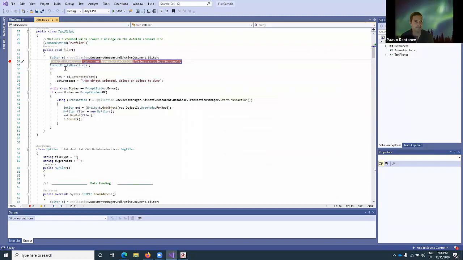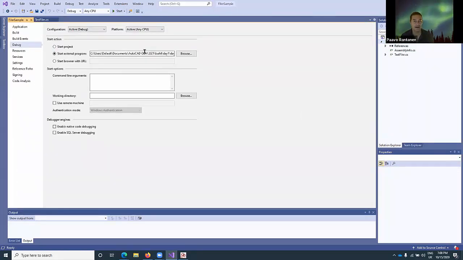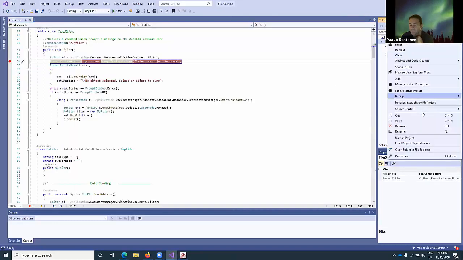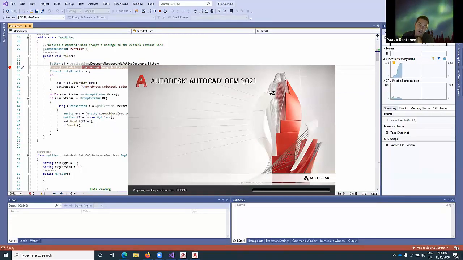So I put a breakpoint here, and what I need to do to debug this, I go in the debug tab, I make the target executable my OEM host application. It's already there from this morning, otherwise you have to browse to the build location of your application. So I'm just going to run debug, start new instance. It'll launch my day one CAD.